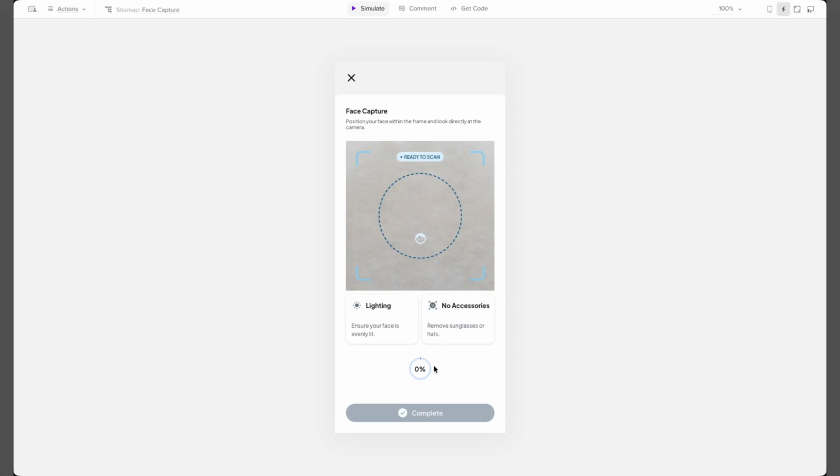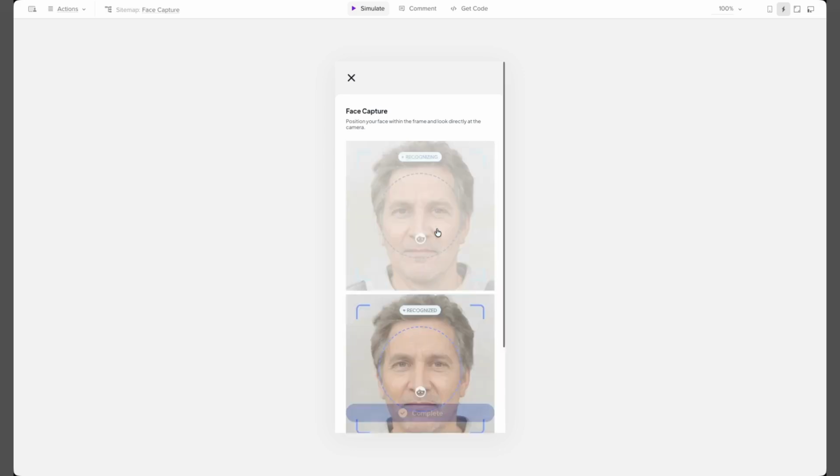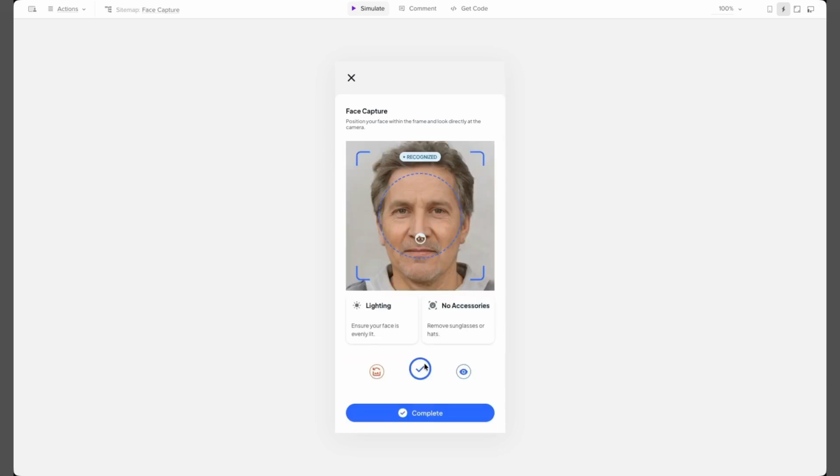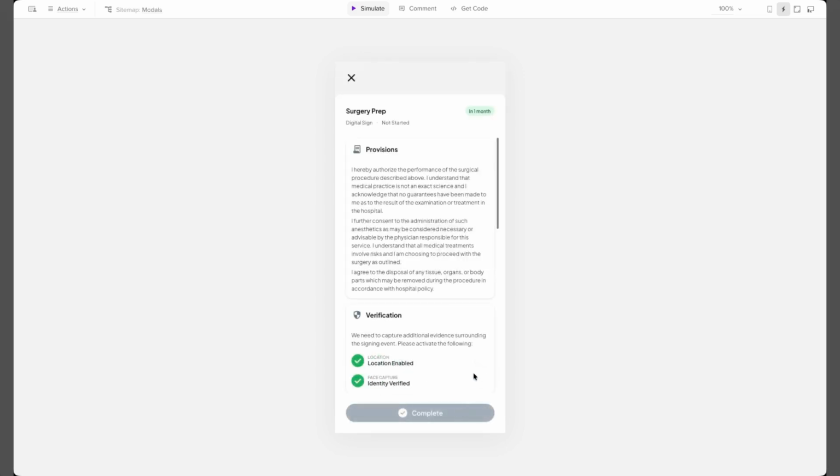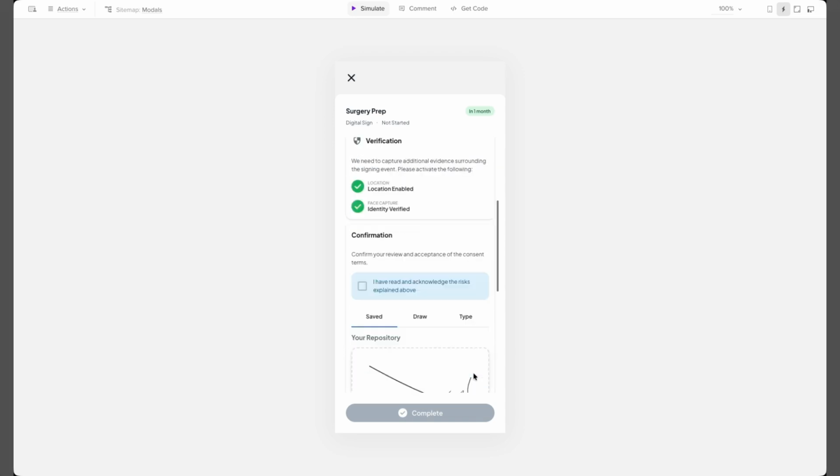As the user brings their face closer to the camera, the app begins recognizing it. At the bottom of the screen, users can follow the progress of this action in real time. Once the face capture is complete, a checkmark appears in the progress area, along with two buttons. One to review the captured images and another to restart the entire face capture process. At that point, the button to complete this verification step also becomes available. Once both verification steps are complete, the user can move forward with the digital signature.